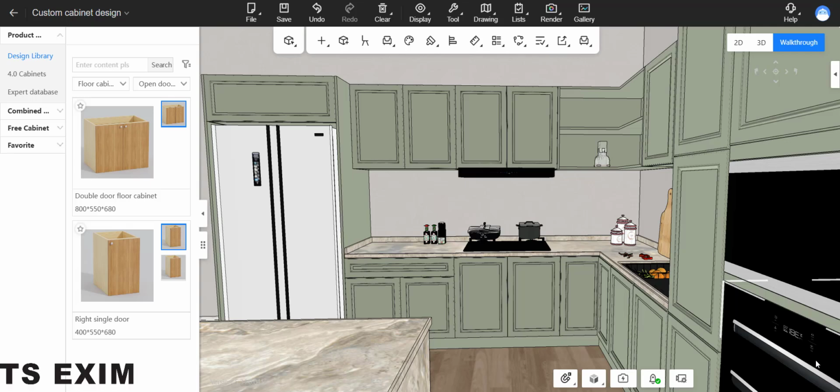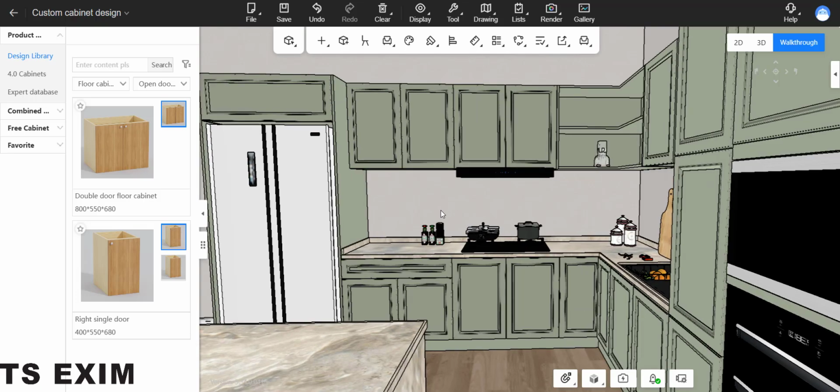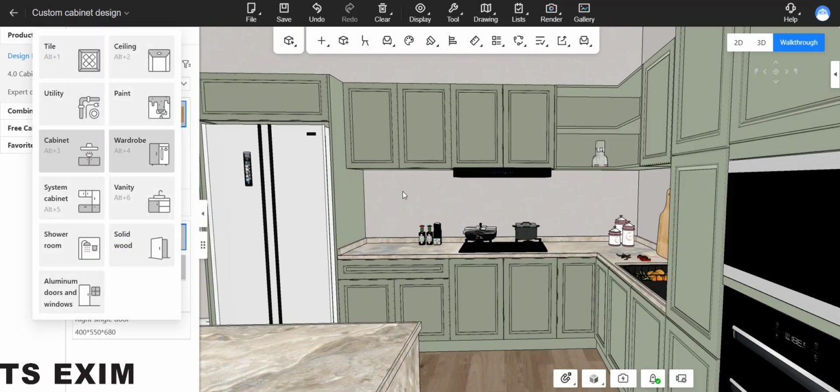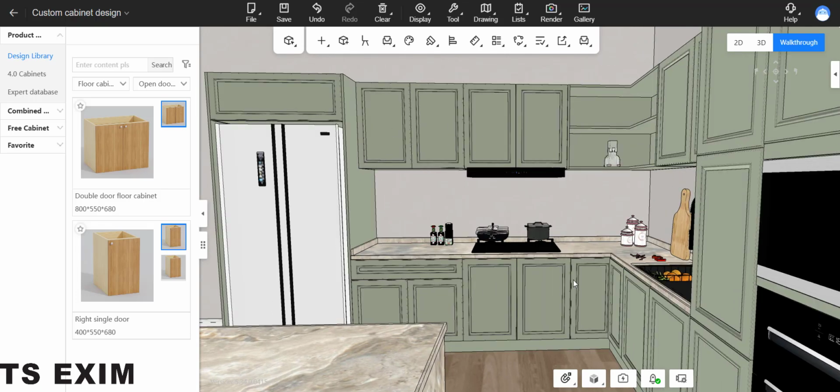So today I'm going to show you how to display your dimension and export the drawing. Alright, so let's see here, the example I'm using is a custom cabinet, this one. Right, so I want to export my drawing with dimension.